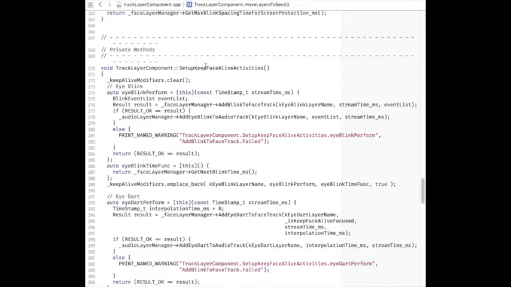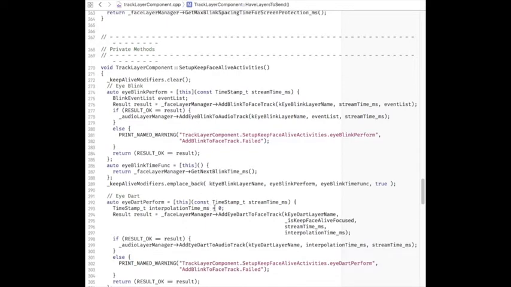Set up keep face alive activity. So this is a private method that's only called internally, and these are probably the procedures that I was calling back later at each of the eye modifiers, because these are these lambdas that are getting set up here. So this adds a blink face to the track, adds blink to the audio track. So there must be an ability to add a sound effect for the blinking.